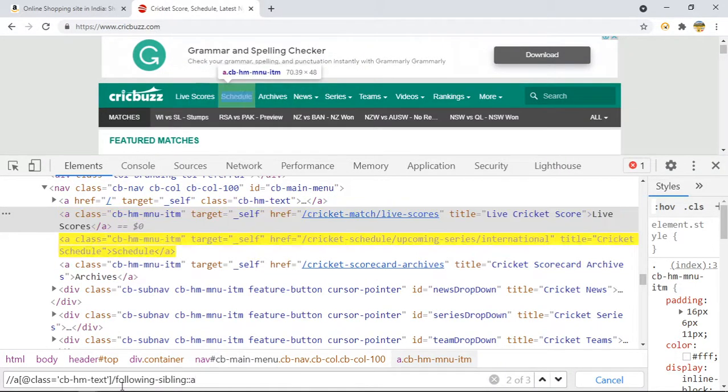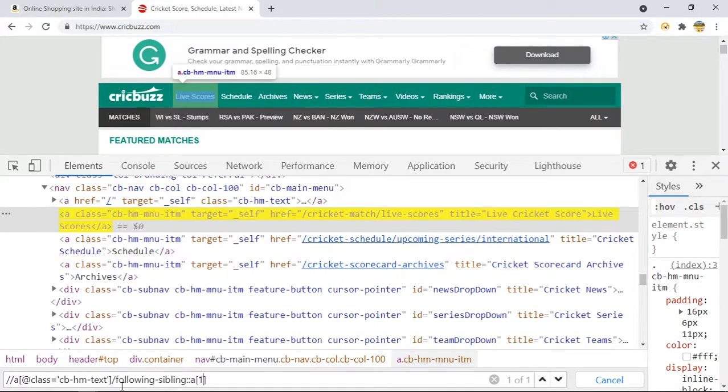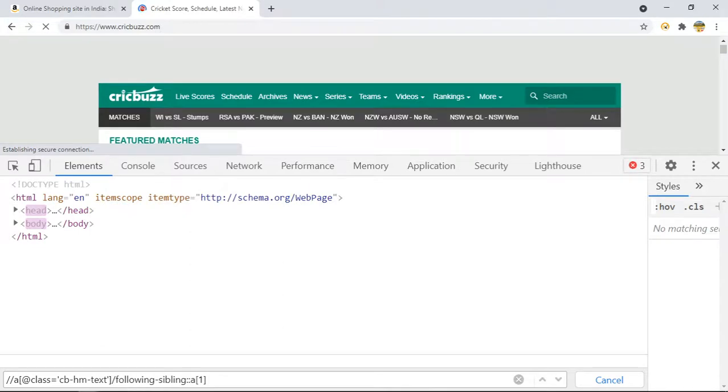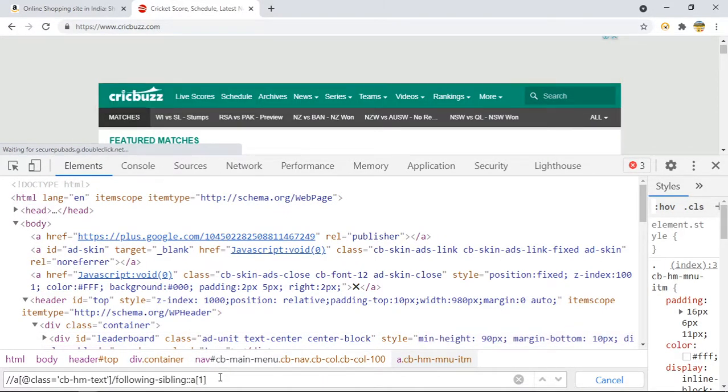Which a do you want to move to? So you can say 2, and it will navigate you to 2. If you want to go to 3, you can say 3. So this is what I mean: we can move to any particular element with the help of the sibling concept. Sorry, if you want to move from child to child in XPath, you can use the sibling concept. So this is how you can do it. Is it clear to everyone now?